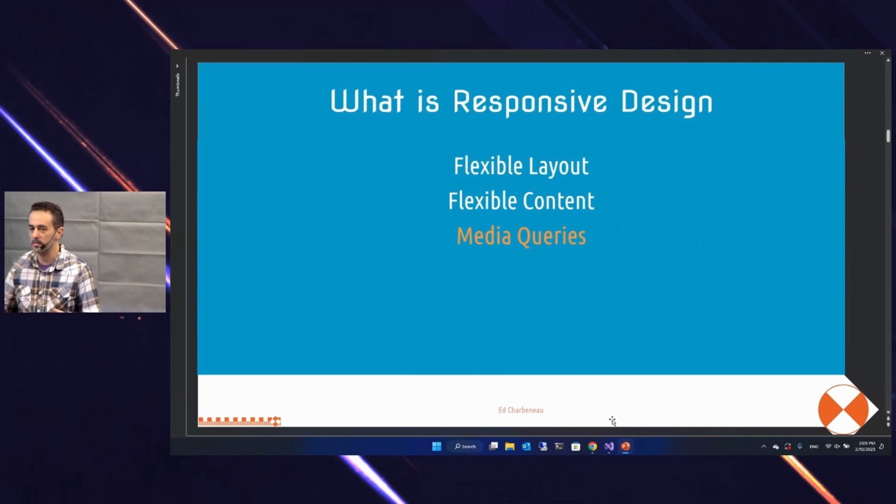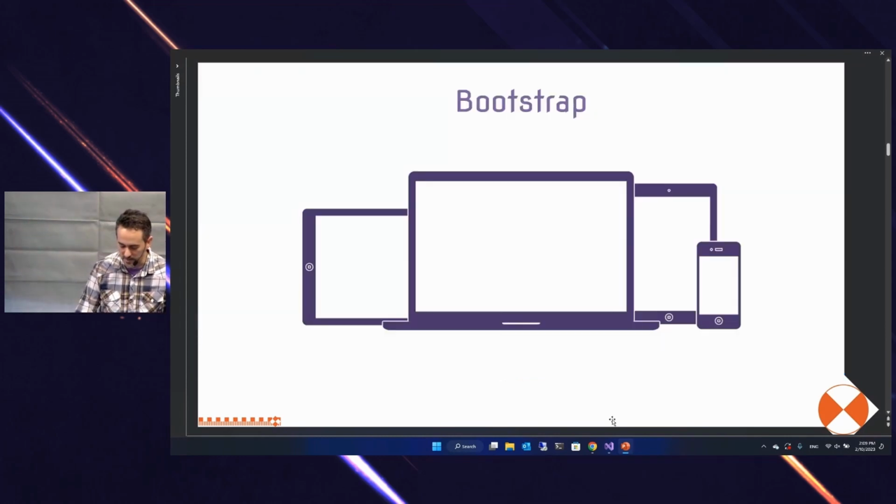So we want responsive web design. We want our content to be flexible, the layouts to be flexible. And one of the tools that we use to make things adapt really well is something called a media query. I'll explain what media queries are, but first I want to touch on some frameworks that use these techniques. And you might be familiar with these, if not familiar with them, at least heard of them.